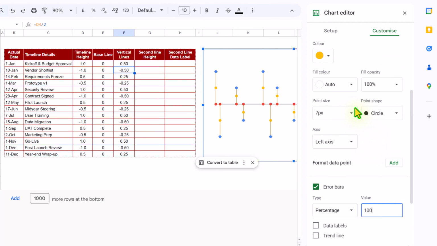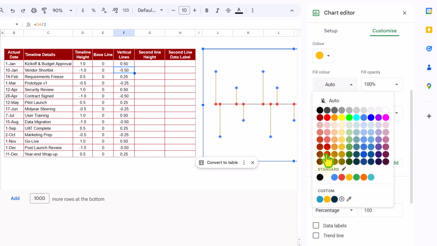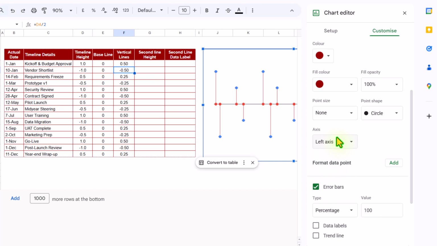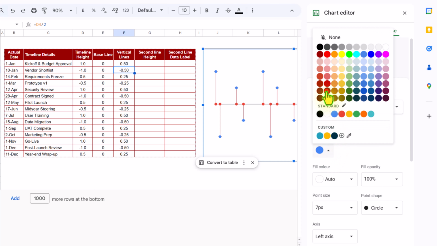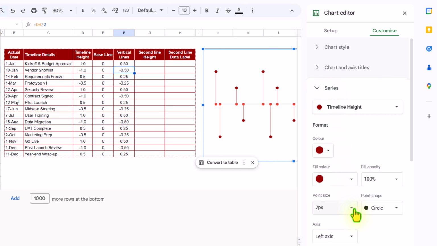Now I will scroll a little bit up. For the point size I will select none option, and for the fill color I will choose the dark red color. Of course I need to do formatting for other series as well, so I will select the timeline height. For the color I will choose the same dark color. For the point size I will choose, let's say, 10 point.